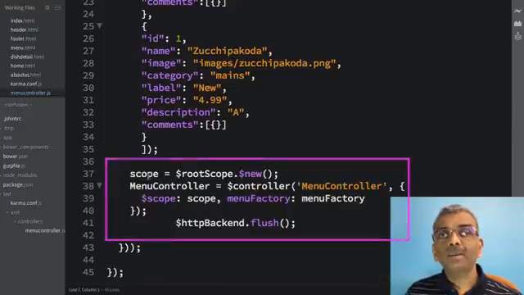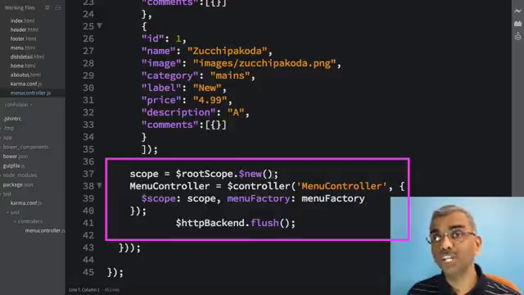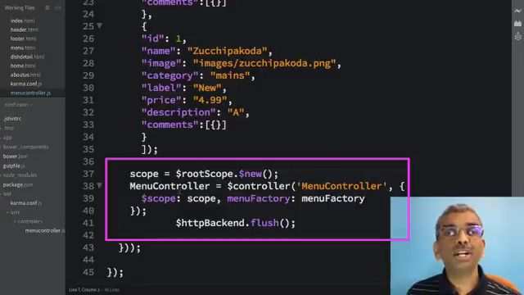Also, I am initializing the scope variable to $rootScope.$new. So this is how you can create a new scope under the root scope and then use that when you're carrying out the tests. Then you specify the menuController by using the $controller and specify the menuController name, and then you are injecting the parameters: $scope as scope, the scope variable that you just created, and menuFactory is the same as the menuFactory that you got in as the parameter for the injection.